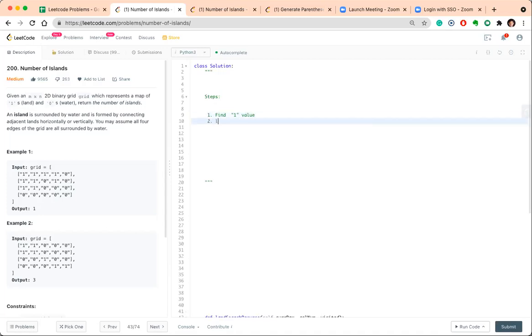Find the ones. And then if you find one, start looking in all four directions, which is up, down, left, and right. And while looking in all four directions, if you are hitting a boundary condition, which means x is less than 0, or it's greater than the length, or basically n, if it is m by n, then you just return from there. Otherwise, you keep recursively calling in all four directions, and you can also add up the sum.